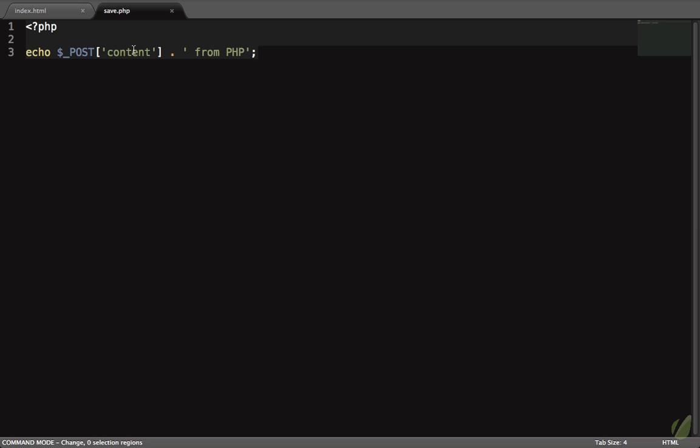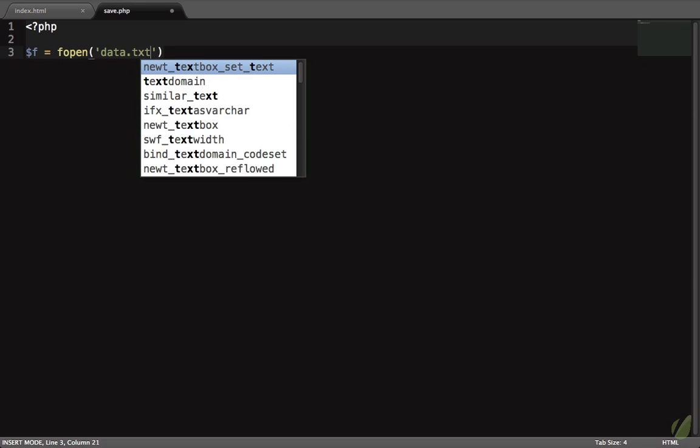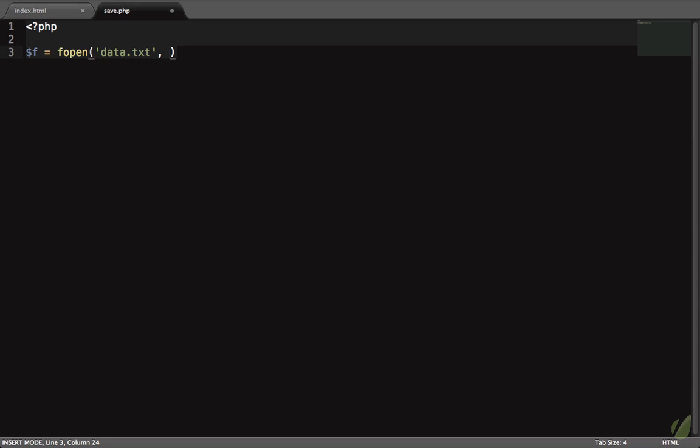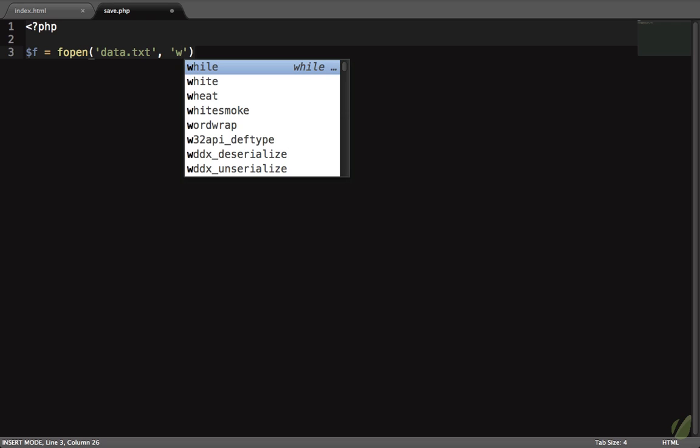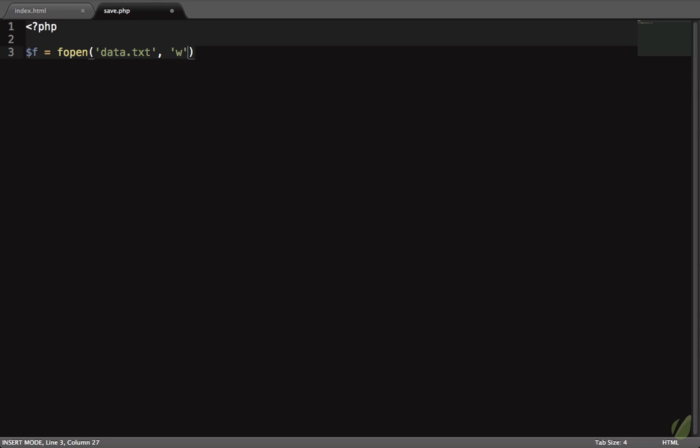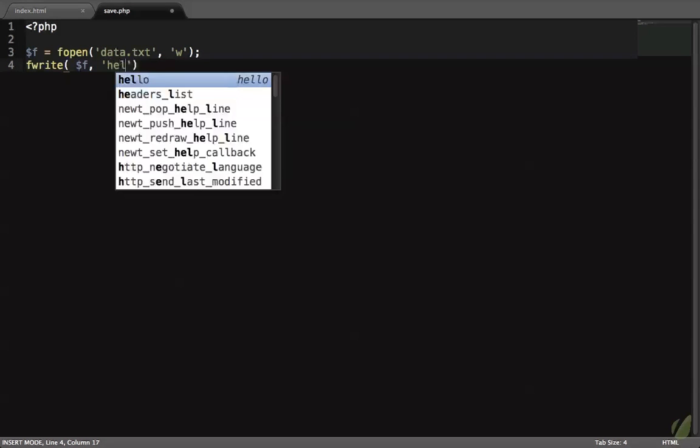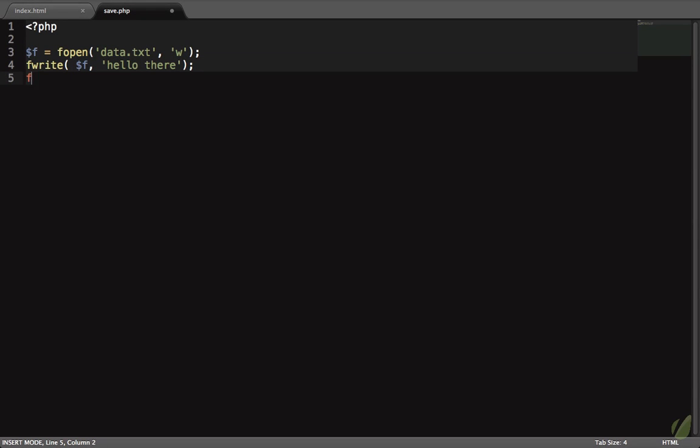With PHP, we can save a file by using a couple functions. fopen, and we'll save this to a variable called $f. So we are going to open a file called data.txt. We're just going to use a text file to store this. Next, I'm going to pass in a flag that says I want to be able to write to this file. Okay, so now that we've opened a file to write, we are going to write to that file. What file? The $f variable that we saved. And what are we writing to it? Let's for now hard code this in. Hello there. And then we're going to close it because we are done. So we simply open a file, we write some text to it, then we close the file.